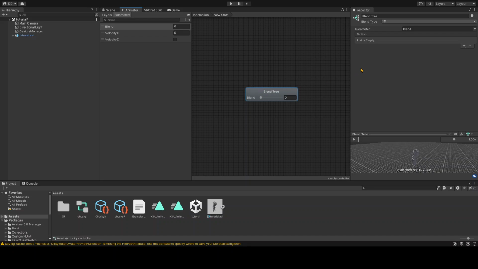We're gonna come back to our Blendtree here. Go to blend type, and you're gonna click 2D freeform directional. Now we're going to set this to velocity x here and velocity z. Actually, get rid of blend here. If you have a parameter named blend, get rid of it. You don't need it.